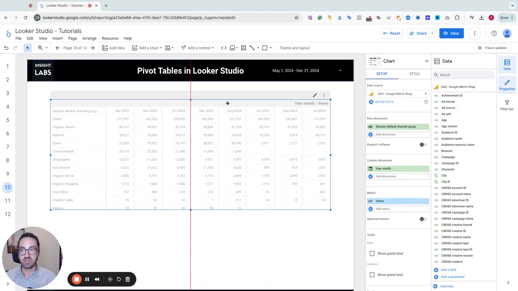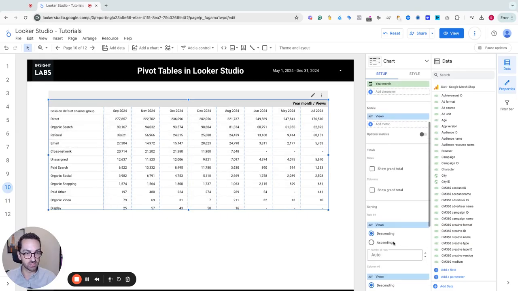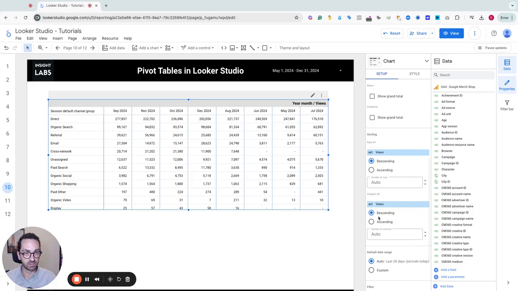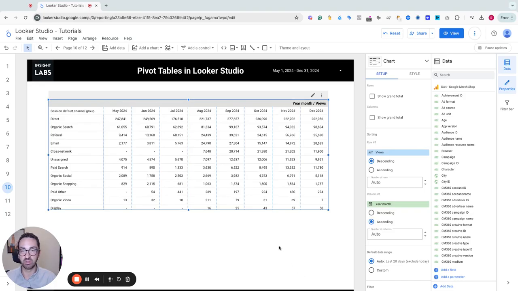Now what we are seeing here is the channels and the months of the year with no particular order, we can change it. And how many sessions those channels got in each of these months. So let's sort by year month, and let's do it ascending so that it will be much more familiar. Good.